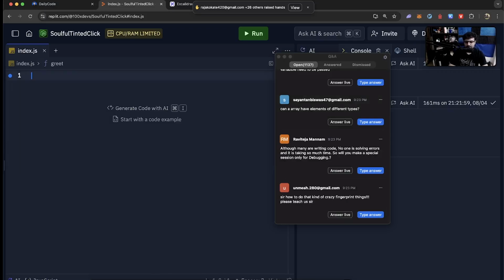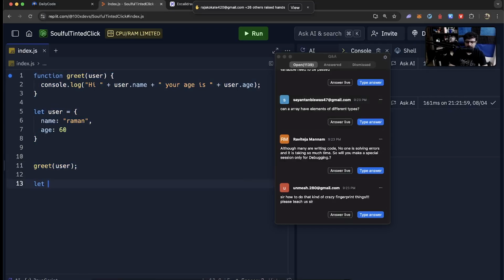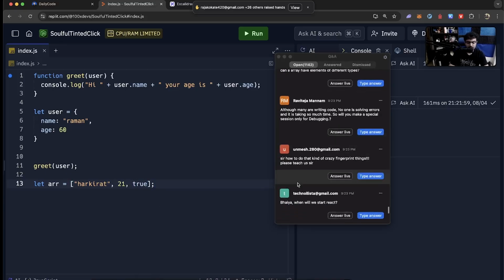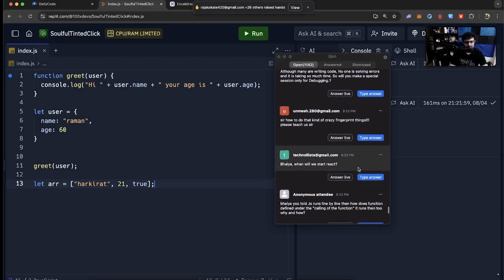An array can have values of different types. I can define let arr equal to Harkirat, 21, true. You can do this. This gets even funnier when we reach TypeScript, but we'll get there when we get there.